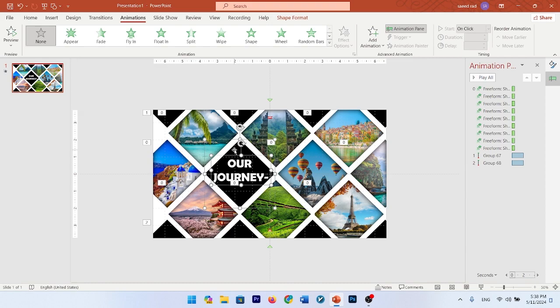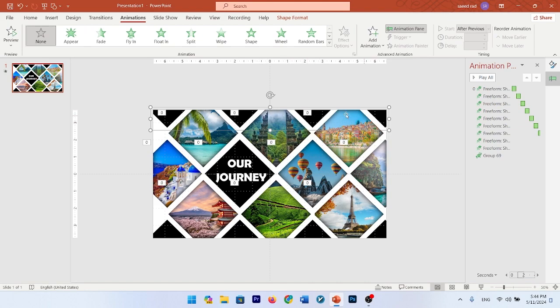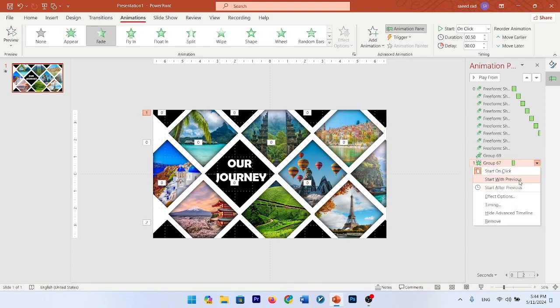Group your text and these shapes first and choose Grow and Turn animation for it. Okay, change the sort of this animation in Effect Options to randomly. Set the time of these animations, for all these pictures, to 0.71, and after that use this animation. You can add fade animation to them, and also to this one, and start them after previous or with previous.